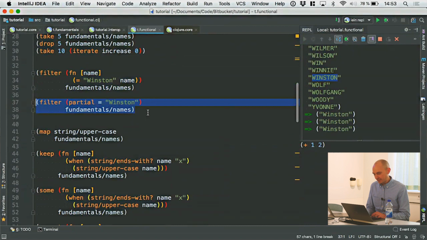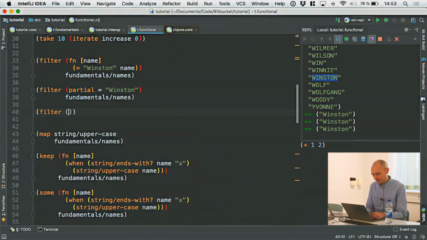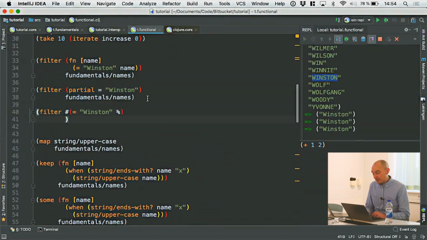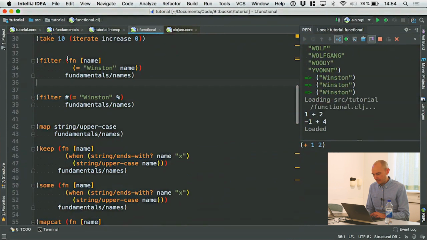And there's actually a third way of writing this, which is a bit shorter as well. Like if I were to write filter, what I want to do is the same thing. I can write that like this and put a little %, which will act as the argument. So in this case, you see there's a little hash tag here. This is equivalent to this here. Function name equals Winston name is equivalent to hash equals Winston name.